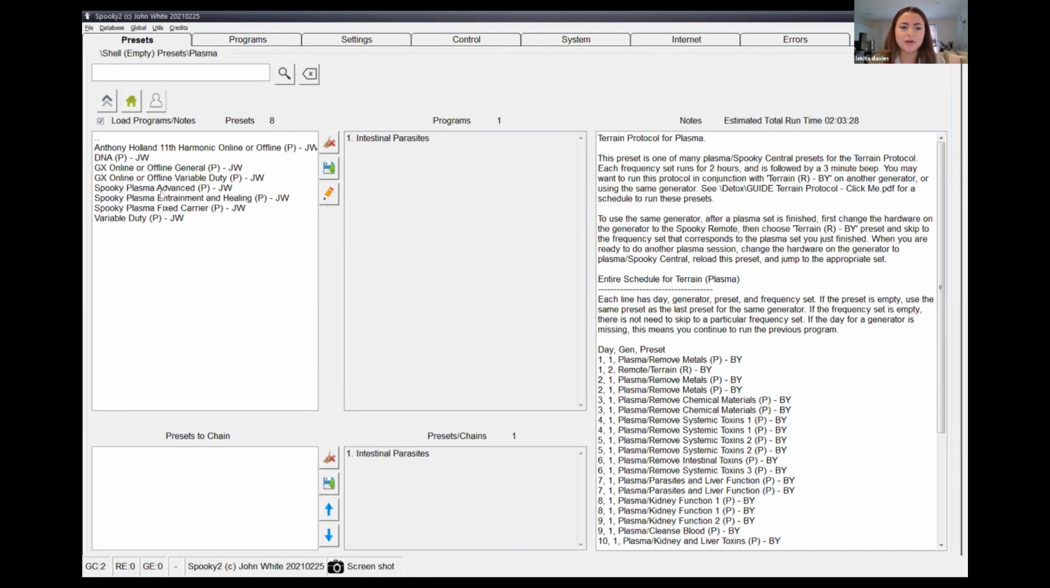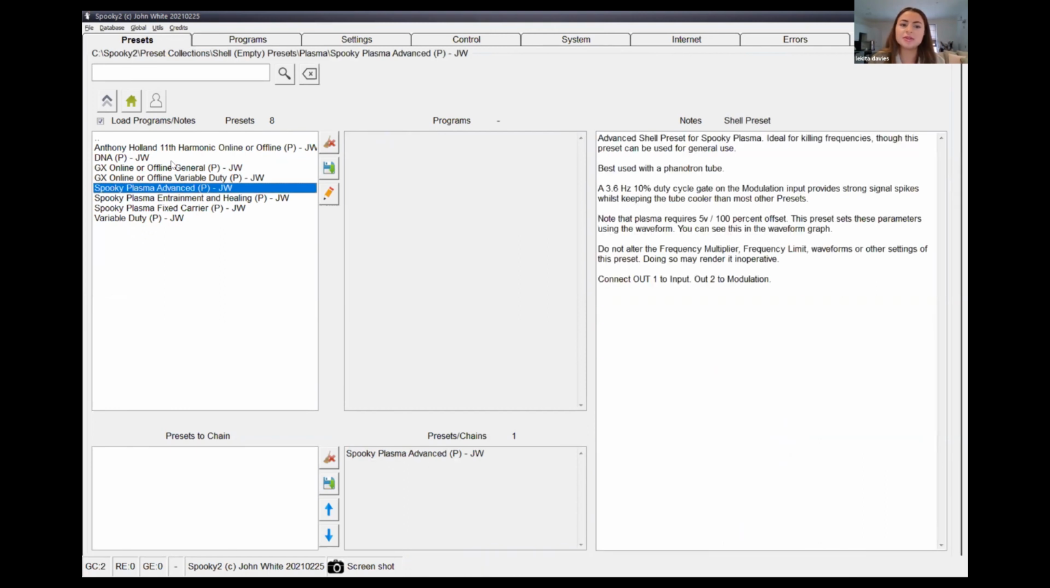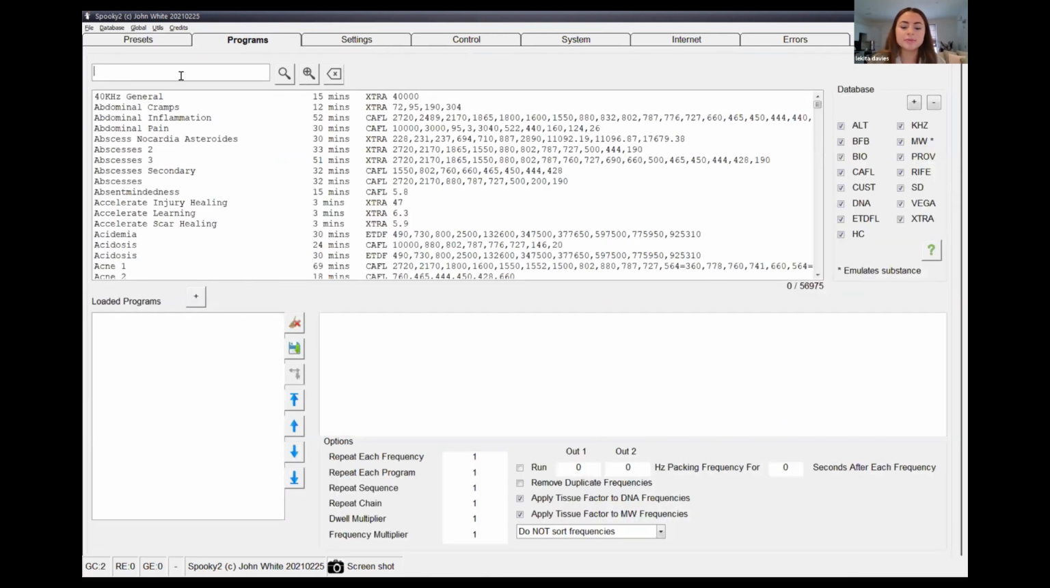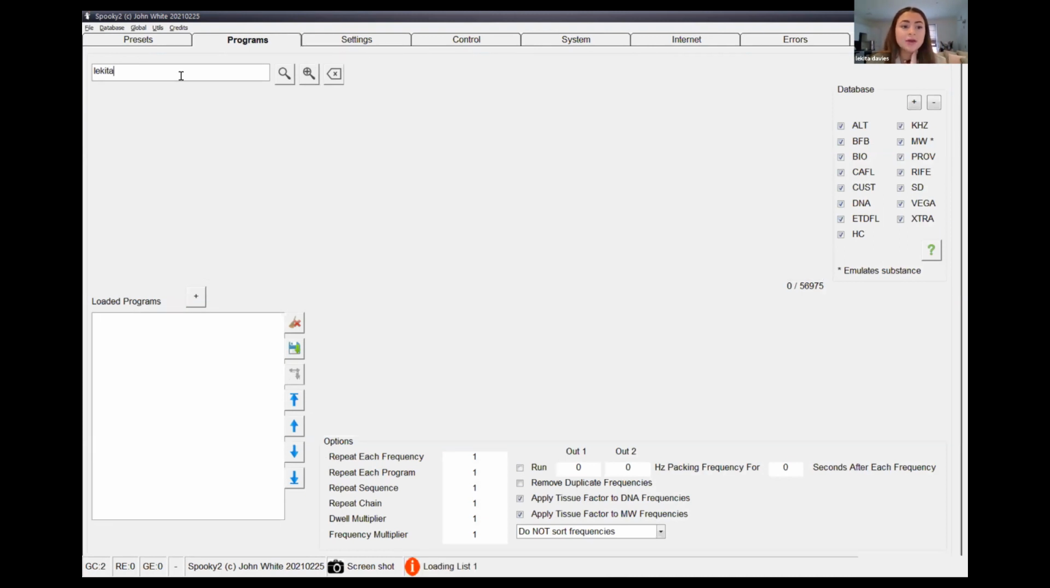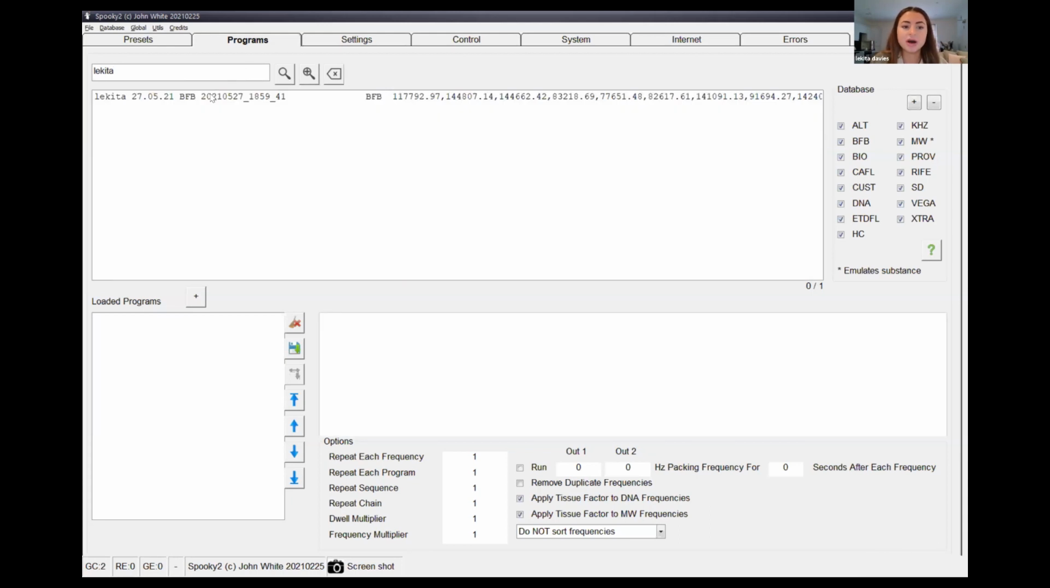But if you have my version, Spooky Plasma Advanced, you would then just go to programs and type in the program. You might have saved it as your name. And then you'll have a biofeedback scan come up. You just select that.